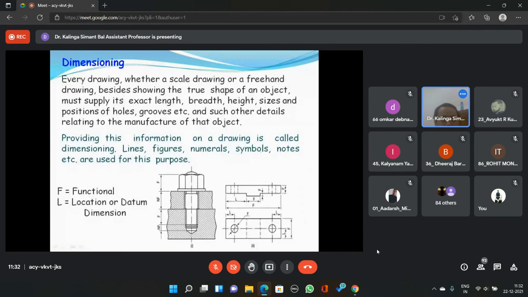So for every diagram, whether there is a scale or not, how is the dimensioning done? For every diagram given to you, two things are very important. The dimensioning represents your scale: the length, breadth, height, sizes, and position of holes or grooves. Such details are very important for the manufacture of that object. So whether it is a scale drawing or a freehand drawing, the true shape of our objects will be represented by these features: the length, width, height, grooves, and so on.